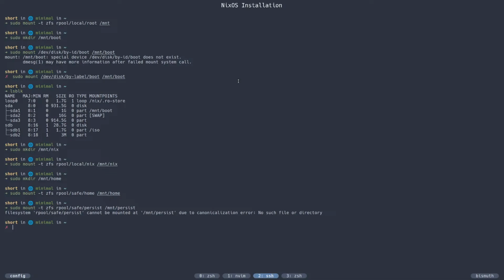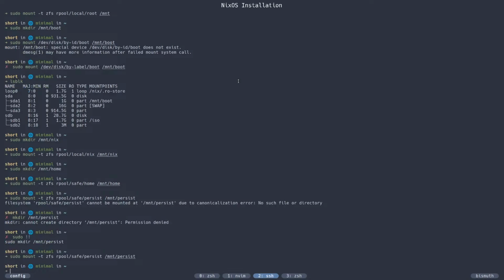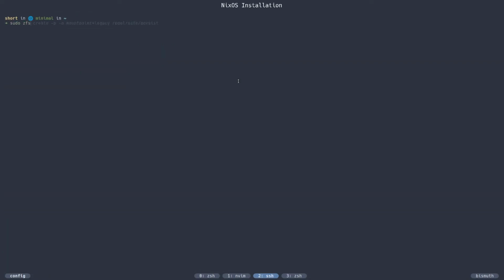Okay, the last thing that I want to do is make sure that I enable auto snapshotting, because I like to take snapshots of my ZFS pools. Oh, wait, there's an error here that I didn't see. Cannot be mounted to /persist due to canonicalization. We'll make that directory. Oop, sudo. There we go. And now we can mount that. Okay. As I was saying, I want to make sure that I enable auto snapshotting on this data set, because I would like to take snapshots of my data.